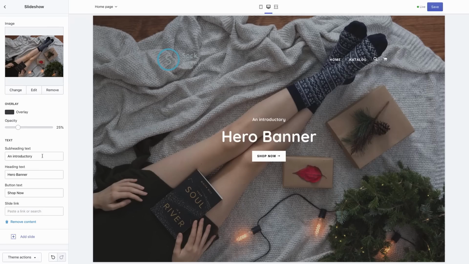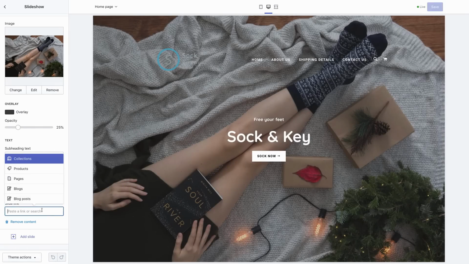So we'll of course want the name of our business right there. The subheading, we can put something catchy like free your feet. Then we want this button to be here to make sure people know that they can shop right away once they land at your store. I'll change shop now to sock now, just to make us that much more charming. And then you just choose the link that this button leads to.